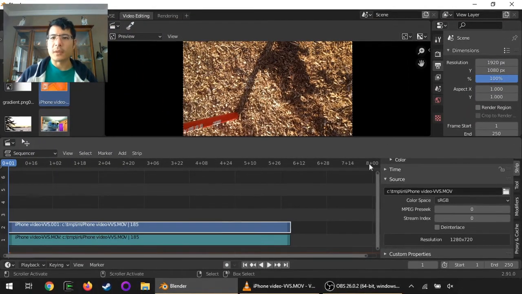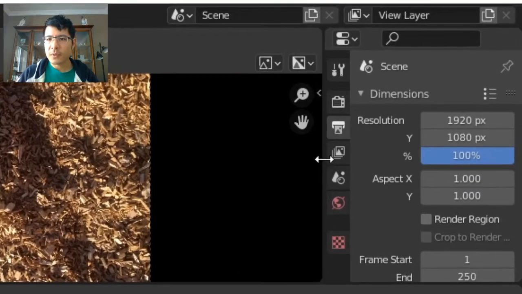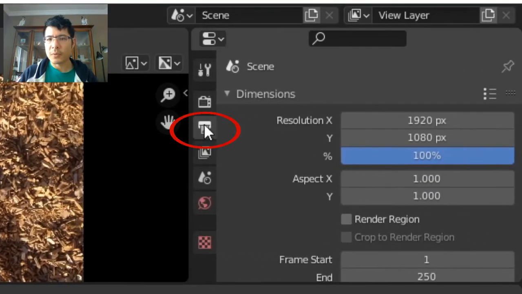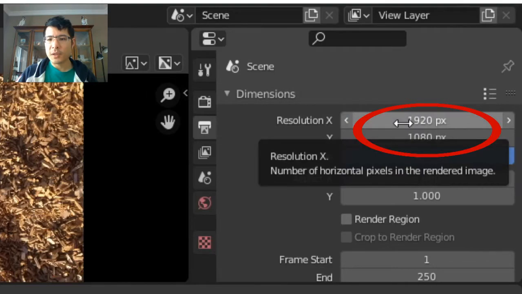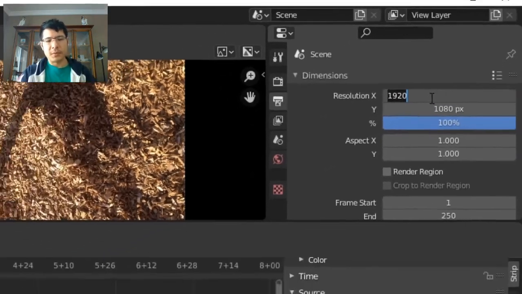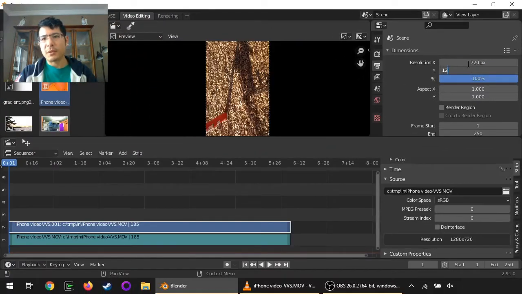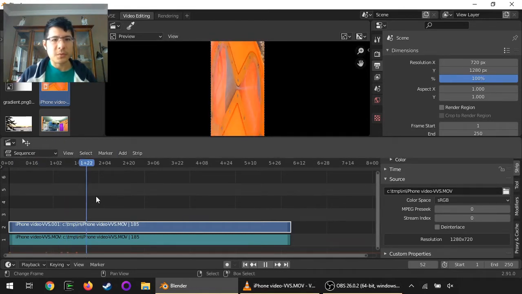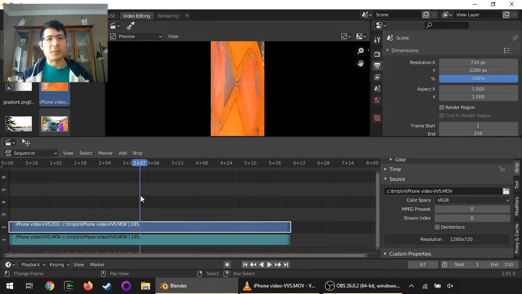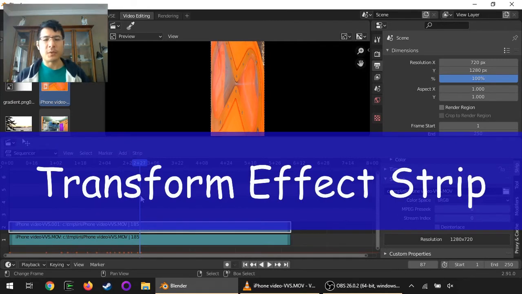So next step is to go over to our properties editor, and under the output tab, go over here to resolution for X and Y and just change it to what it should be. So just type in 720 by 1280 in this example, press enter. Okay, there we go. So now at least it has the right shape, but as we scrub through, we can see obviously it's still not right. We still need to do a few more things.